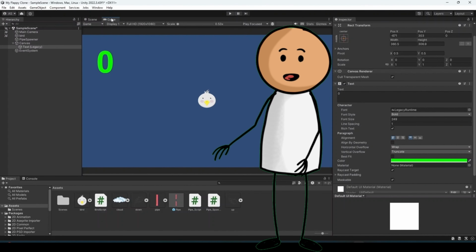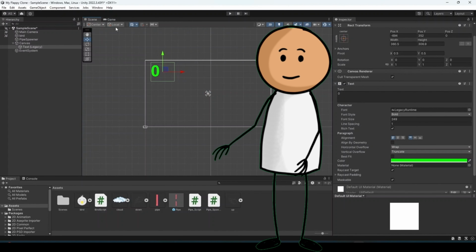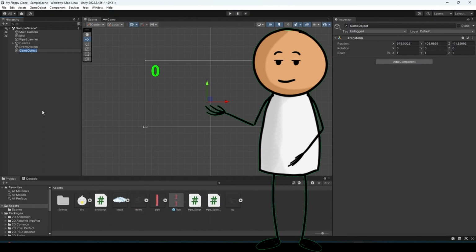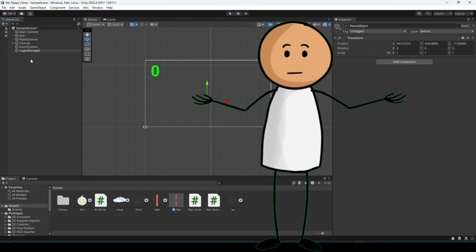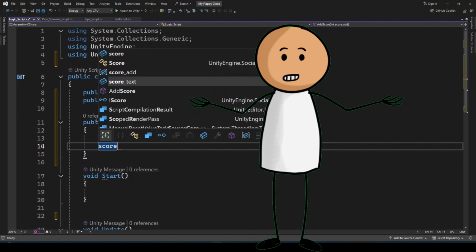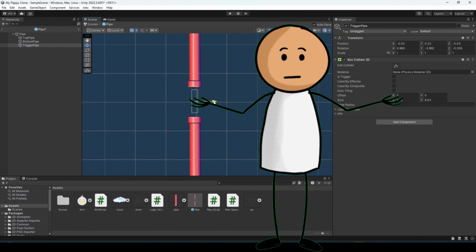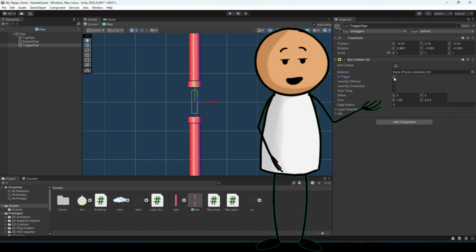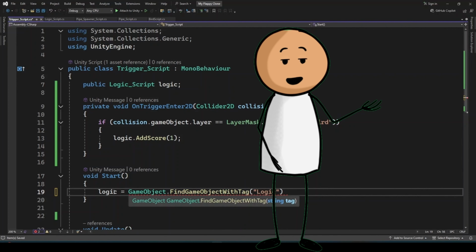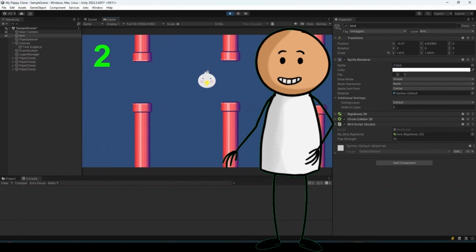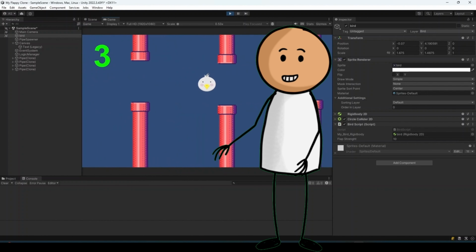We created a simple text UI to display the score. We also included the Logic Manager. This game object tracks the score and updates the UI. We used a trigger collider to detect when the bird passes between pipes, incrementing the score. We also learned how to link objects and scripts during runtime with tags. That's it for this step. Now you've got a working scoring system.